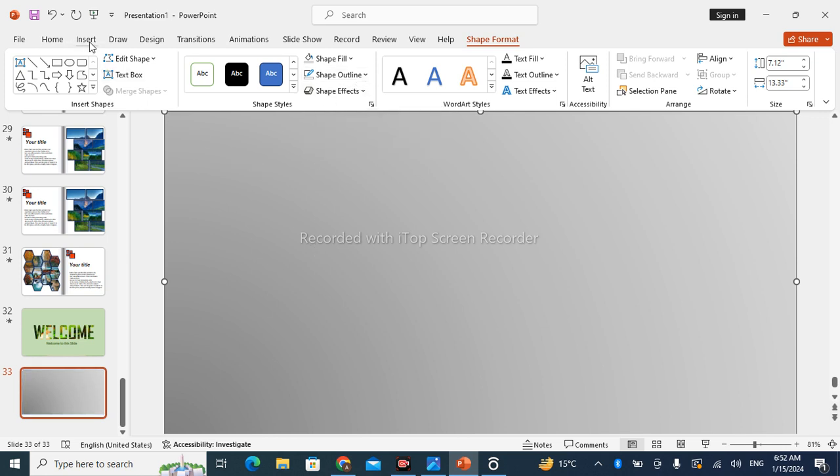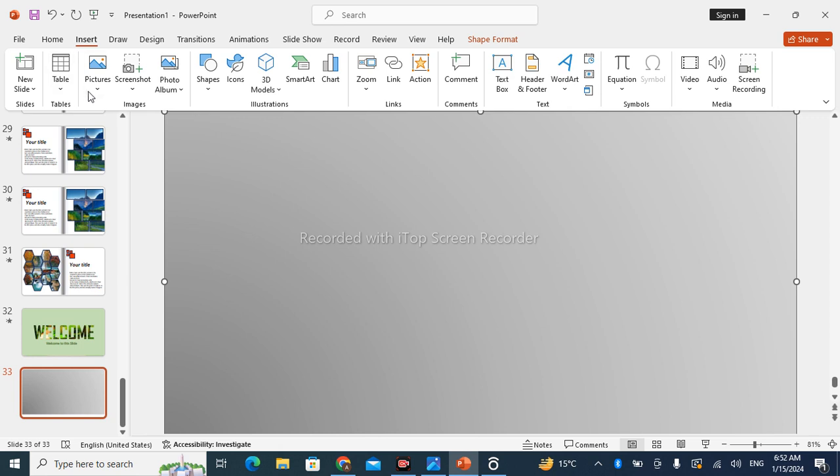So after that go to the insert again and here is an option of text box. You can write text box and write a welcome in capital letters. Then what to do next?